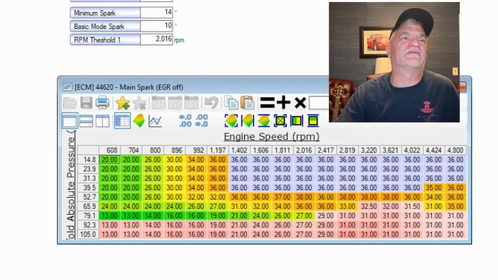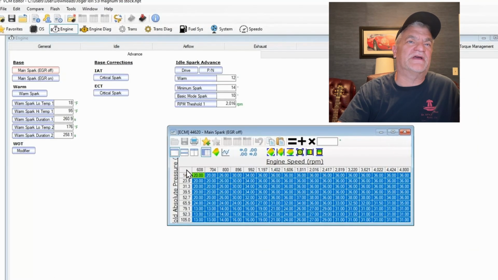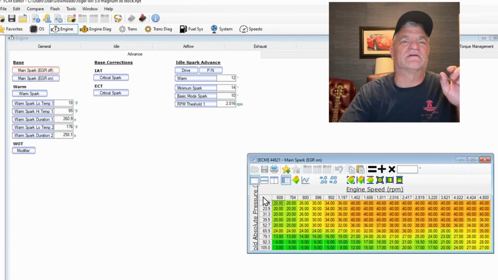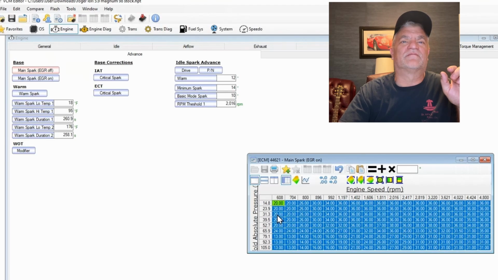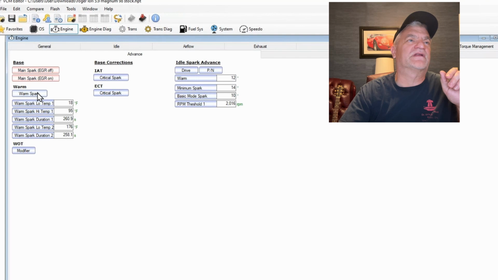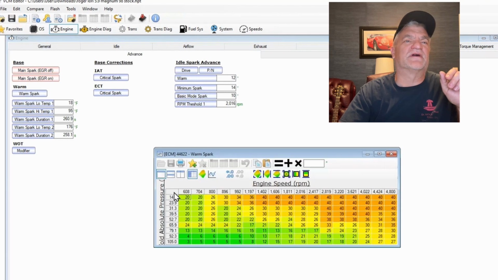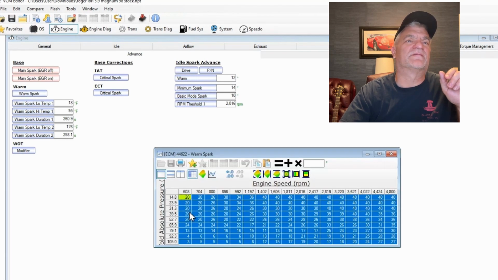So now that we have our timing tables where I like them, we can go ahead, highlight this whole section, and copy it. We go to this EGR on table, hit paste, paste in our new values, close that table. Warm spark, same thing. Paste in our new values.